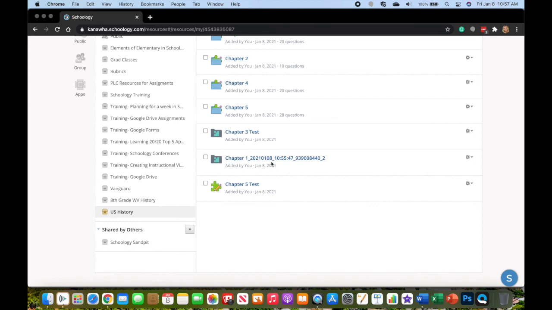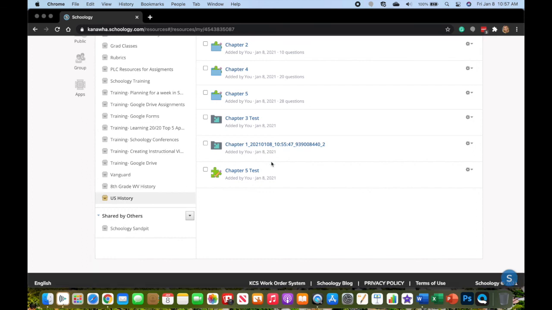Hopefully this helps you think about some ways that you can take some of the materials that you've already used in this semester to create a test bank for your semester or end of the year final.